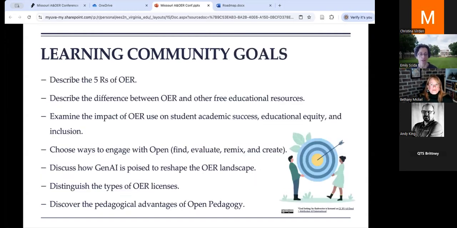Our learning community is geared primarily toward beginners to develop foundational knowledge around open education and skills of finding, evaluating, and creating OER, as well as exploring the intersections of open and educational equity. So here you can see some of our learning community goals for both of our iterations.